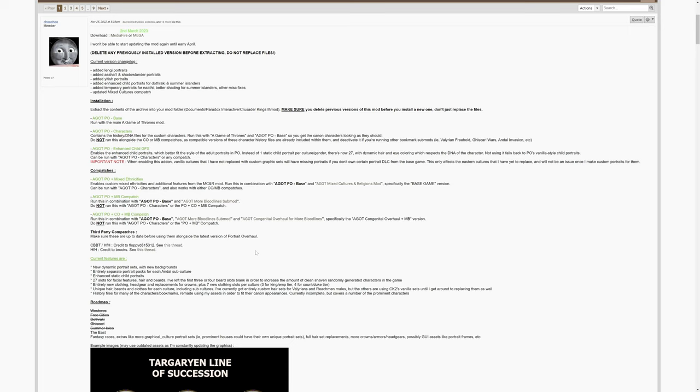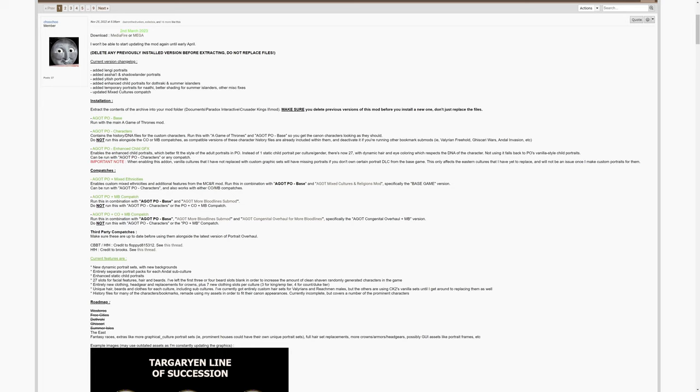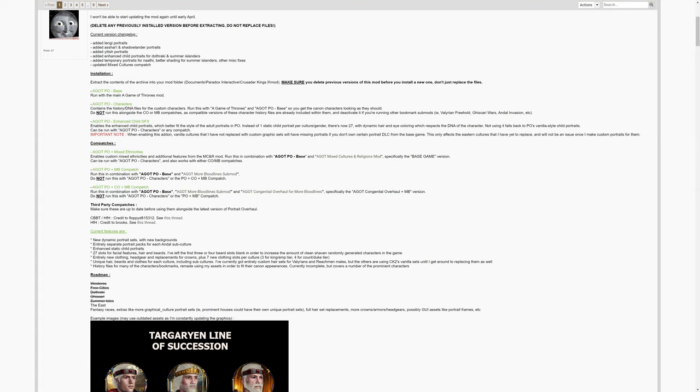So what you would do here is just download the base file right here. Just click the link, download it, and you'd have it installed. But for me, I would want to install the comp patch, which is the compatibility patch for More Bloodlines and Congenital Overhaul. Again, you can find Congenital Overhaul and More Bloodlines by itself through that link that I'm going to have in my description. But if you install it, see, this is what it says.